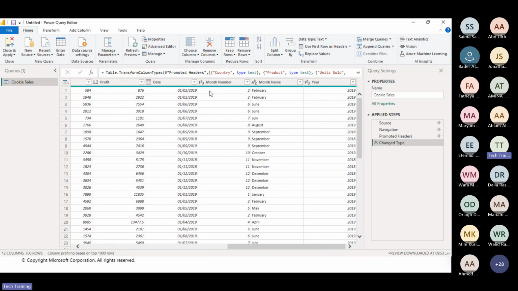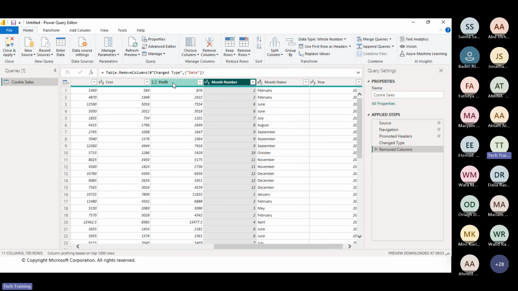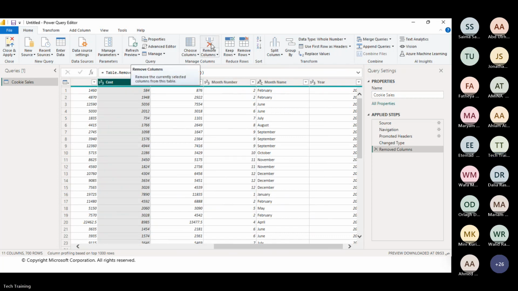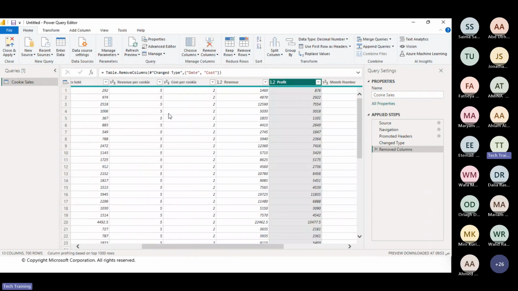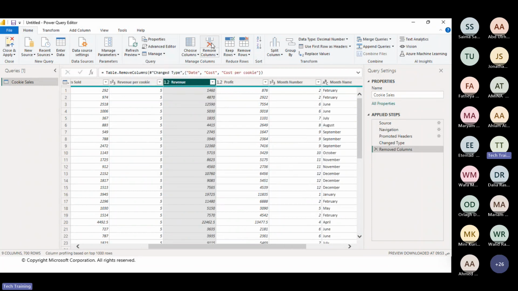So I will select, since I have the date here, I'm just demonstrating things for you, I will remove the date. I will remove the cost. I will remove also this one. I'm just showing you I can do that. Oh, I made a mistake. I deleted something that I shouldn't have deleted.